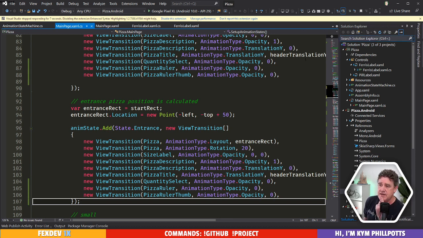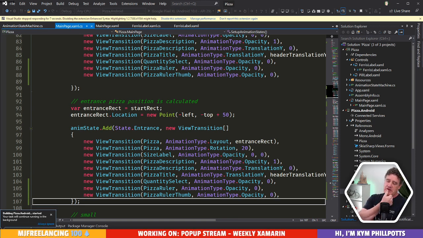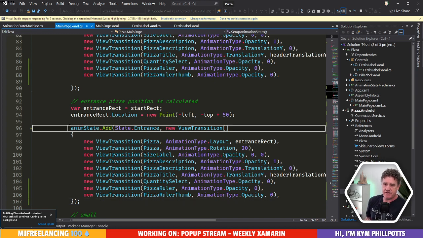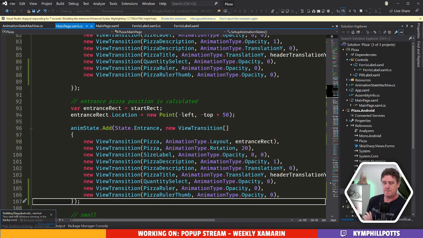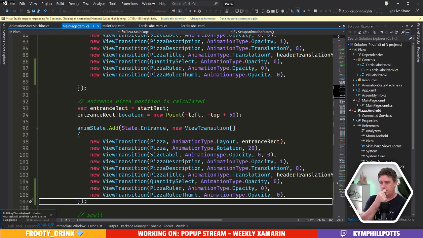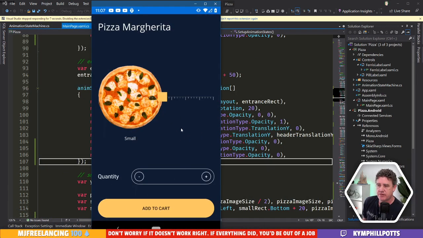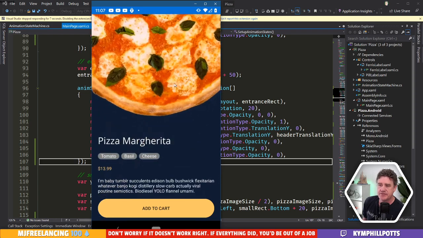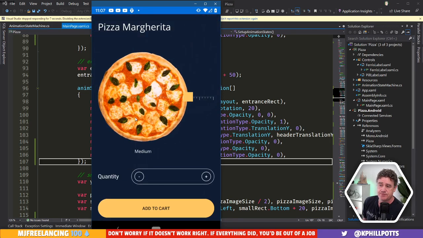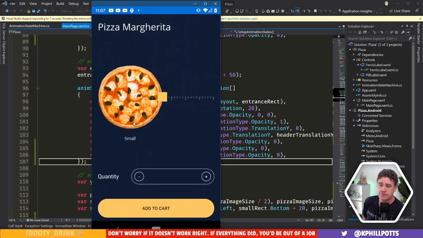All right. Let's see what that does. I almost feel like this would be better done as a fluent method. Anyway, let's not worry about that at the moment. Right now, here's my simulator, my emulator. All right. Oh yeah, so it's based on the rightmost position. Cool.